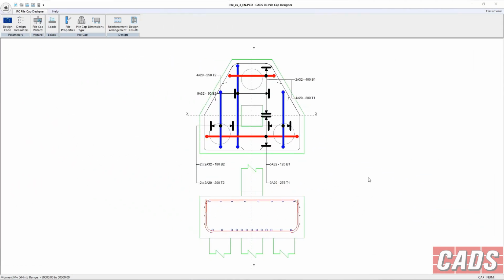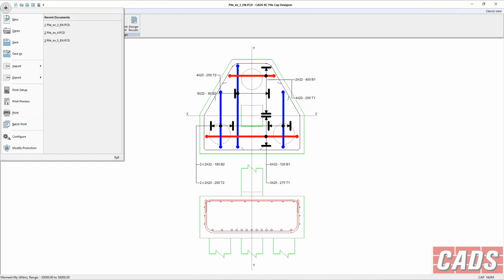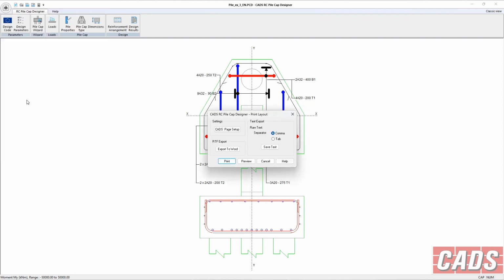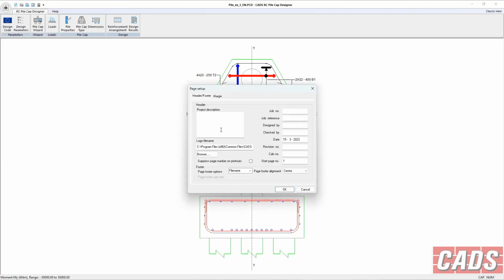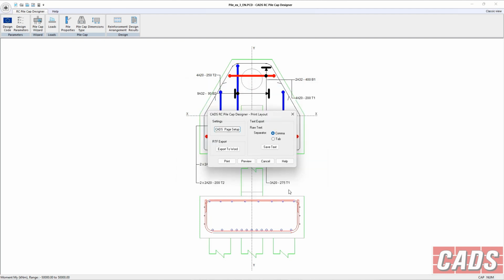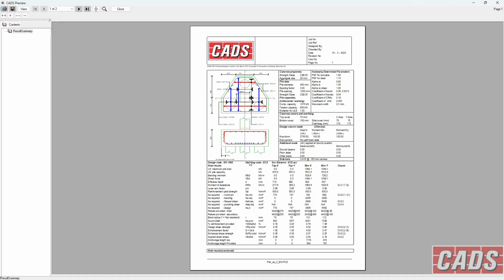Just covering the output from the program. If we go up to the usual button and do print preview, you can see page setup, where you can put in your own logos, project description, details of job number and who checks and so on. It's all open, so you can do what you like in there, and it will be free format, flexible. You can export to Word, you can export to Excel and so on with comma separated files, and we can preview and print directly.